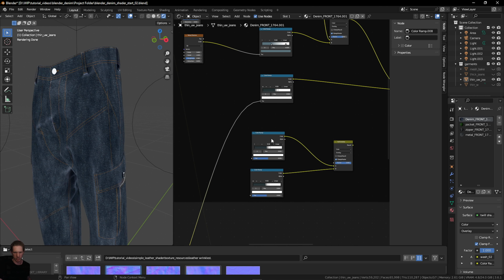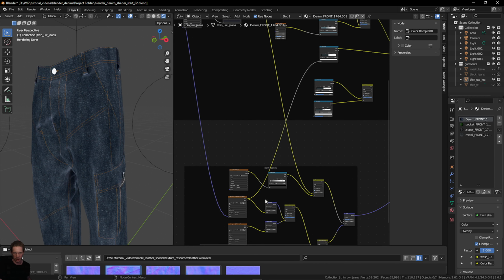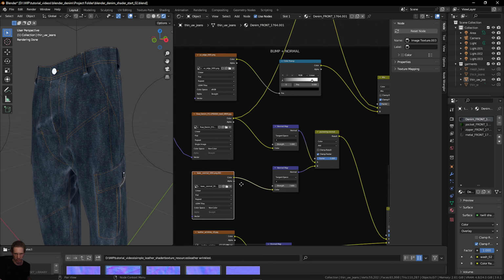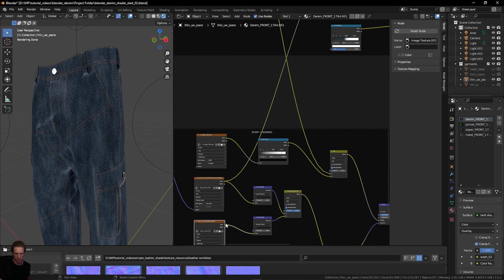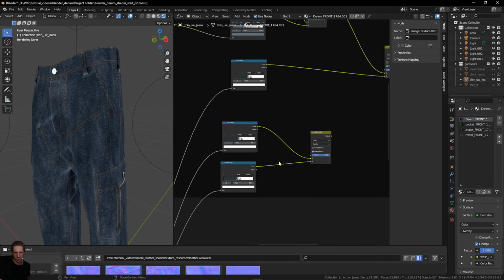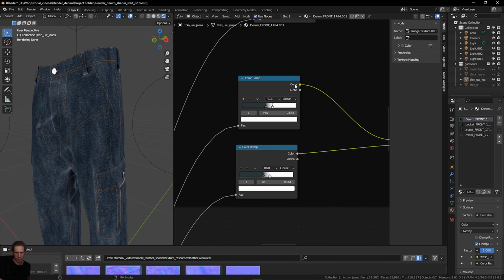And then into these 2 ramps, we're going to connect our puckering. So this one is the puckering. Take the color and add it to the factor of this one, and take the color and add it to the factor of this one. So let's just look at these individually.